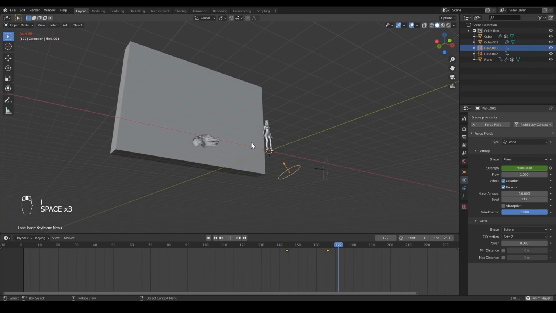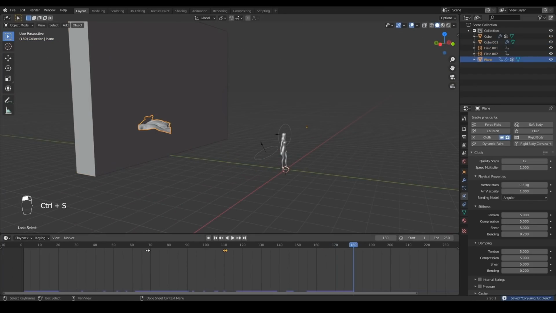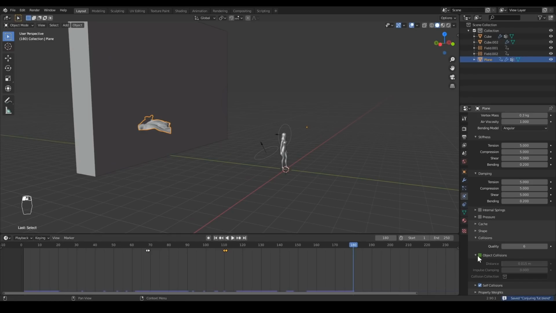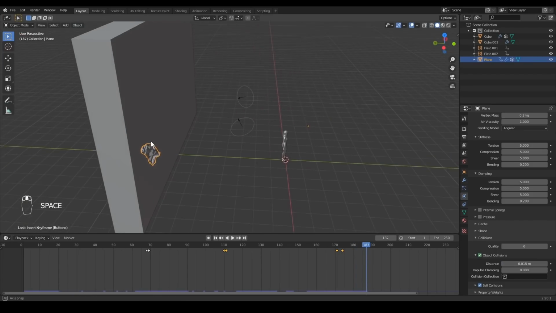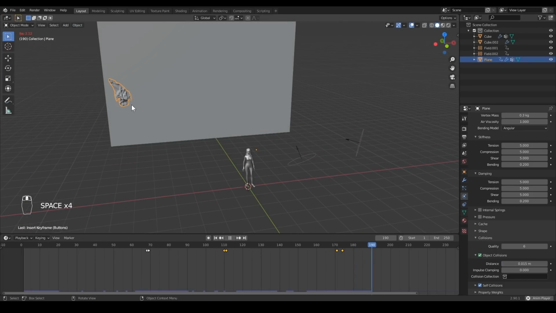Now it's time to add the collision back, so that the cloth can interact with the wall. On this frame, add a keyframe and on the next frame, add another keyframe, with collision checked. So that our object collision is re-enabled when the cloth is going to pass the wall. As you can see, the cloth is colliding on the wall just as we want.